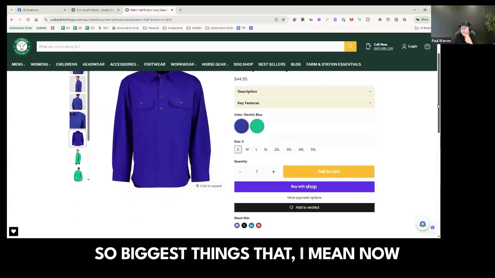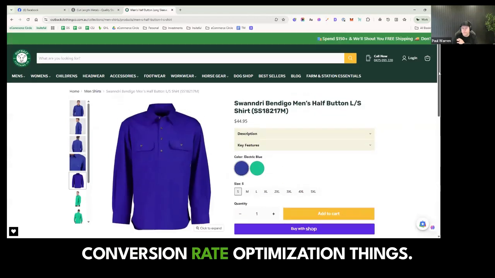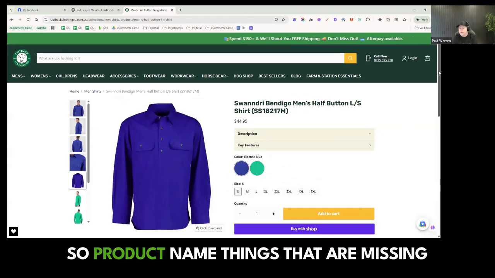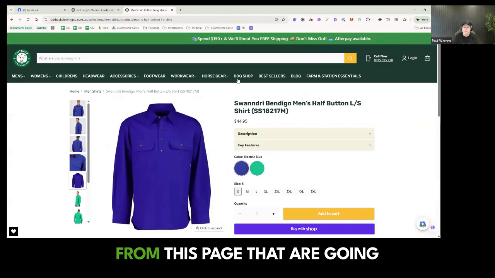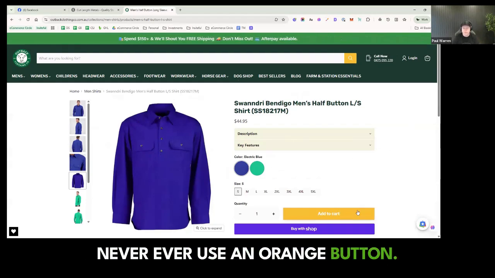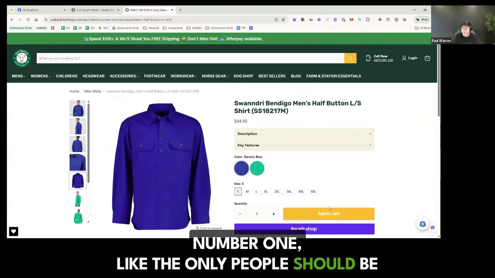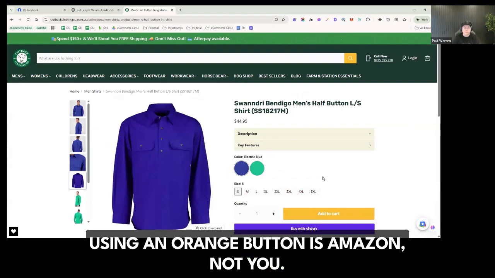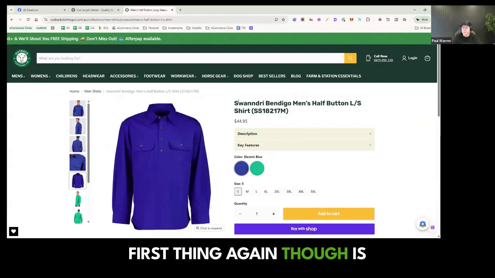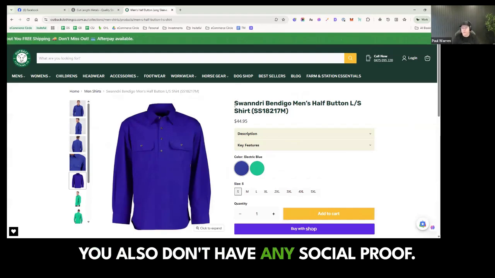So now we're going to look at some conversion rate optimization things, right? So now let's have a look here. Product name, things that are missing from this page that are going to cause you conversion issues. Never ever use an orange button. Number one, the only people who should be using an orange button is Amazon, not you. All right. So change that immediately. Okay. First thing again, though, is you also don't have any social proof.